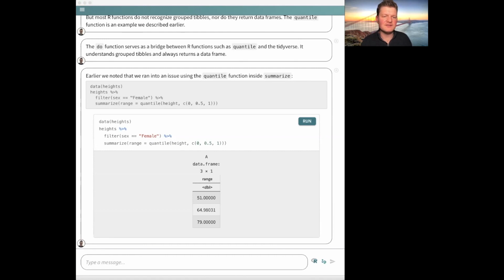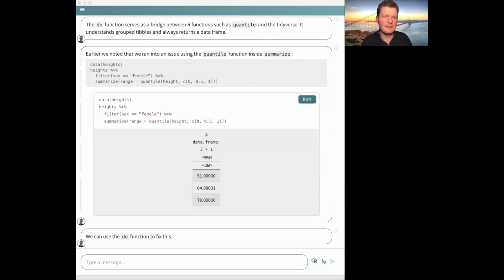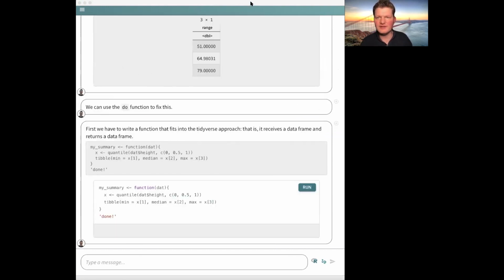So the do function fixes this. So let's see what that looks like. First of all, we do have to make sure that our function that we compute the summaries with is Tidyverse aware. So we're going to write a function called mySummary, and it's going to consume a data frame as its input.